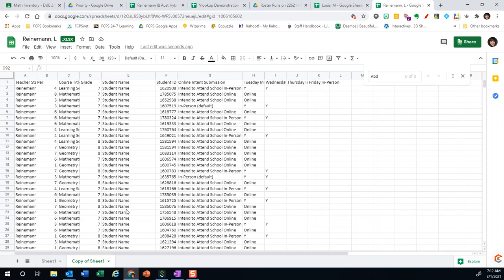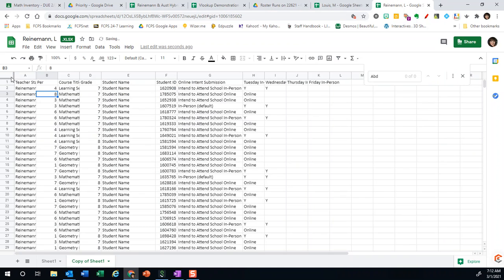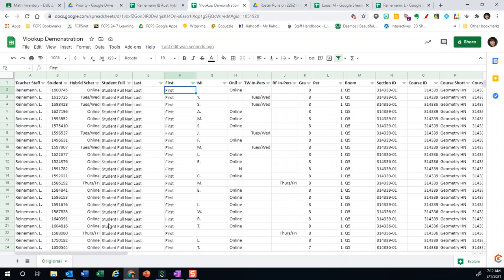This is the new one. I've made a copy of it. And I'm going to go up here and I'm going to click on the top left-hand intersection between letters, numbers, and I hit Control C, copying it. Then I'm going to go back over to my original.